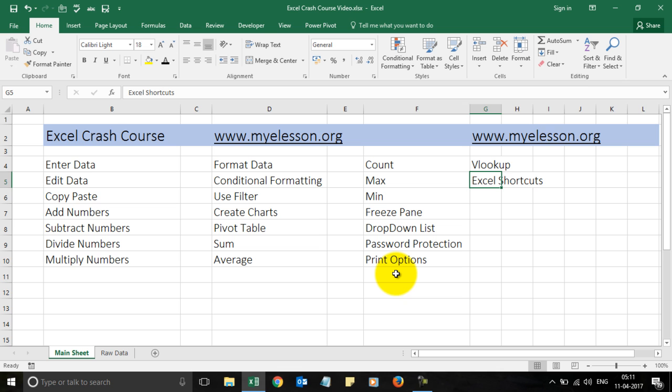This is a lesson which you can use if you have not ever used Excel or have not used it for a long time or you want to just brush up your skills. All right. So let's start.